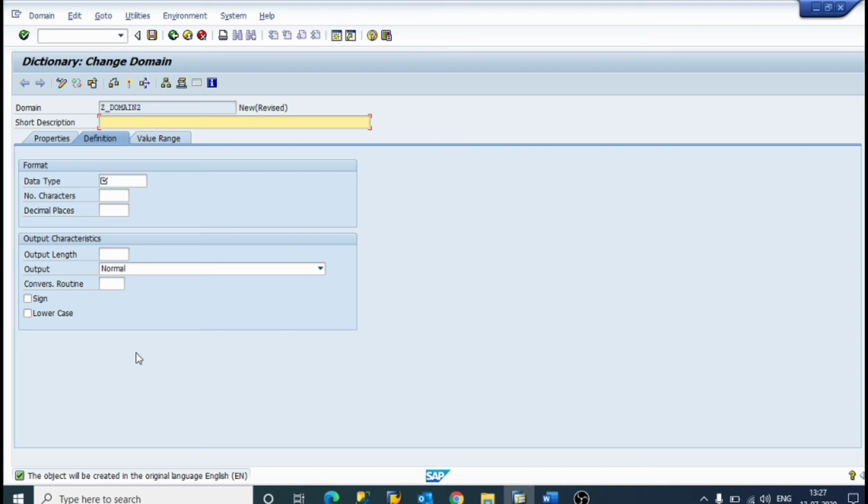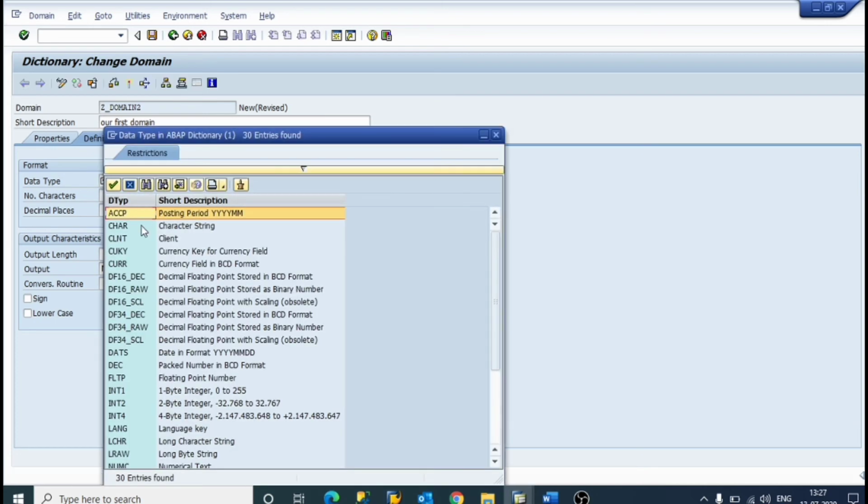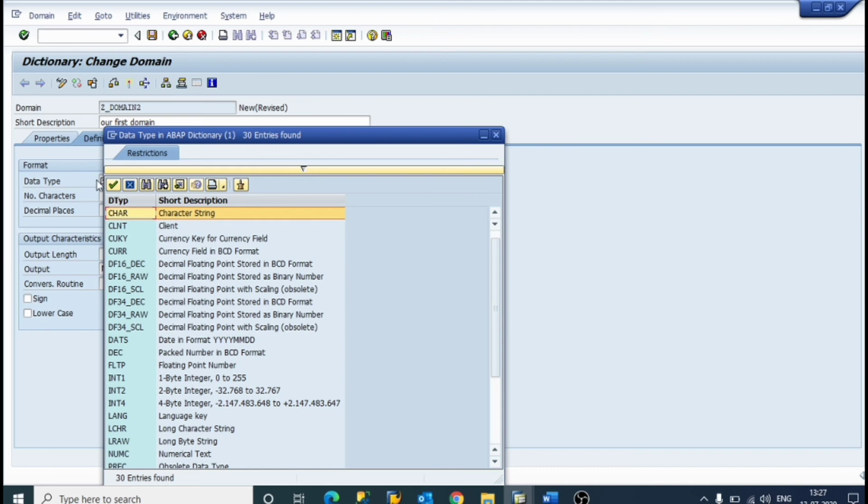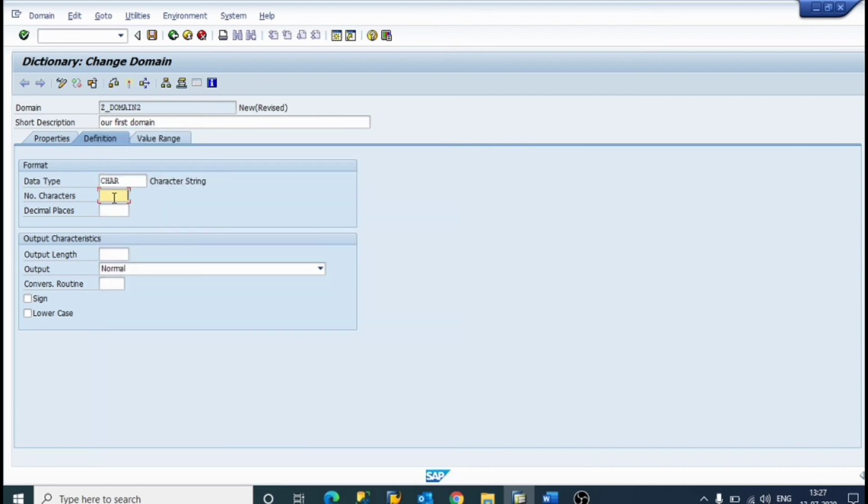So we will write our first domain. For data type, we just have to click on character. Here you can see all these options. We have to click on character string. Number of characters 3. Output length 3.